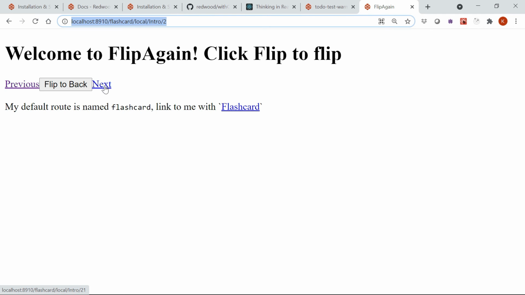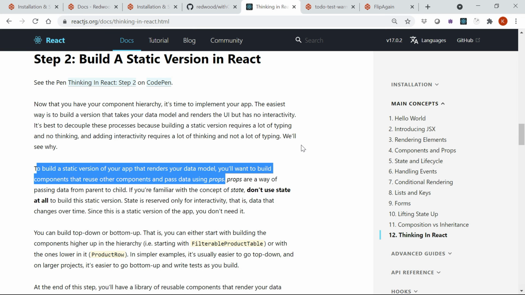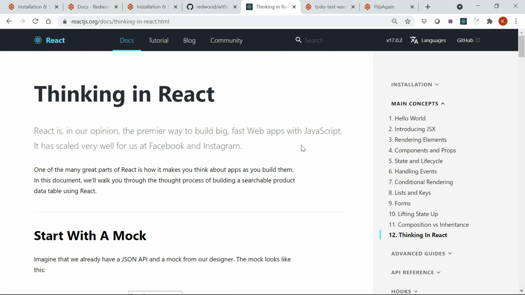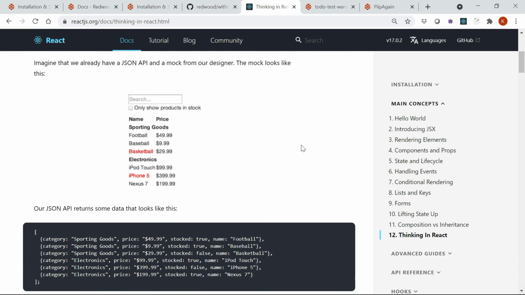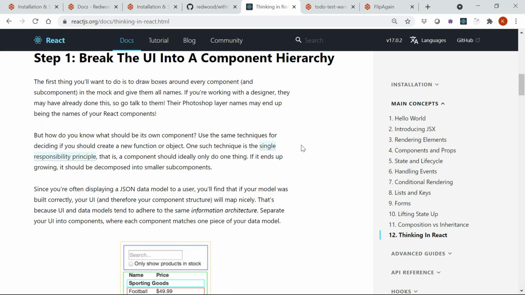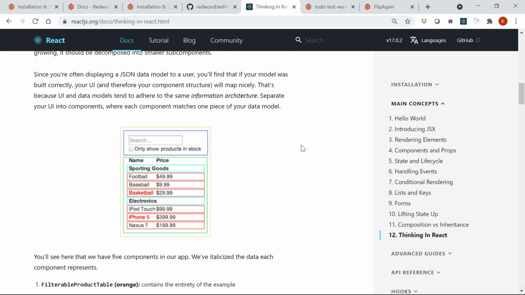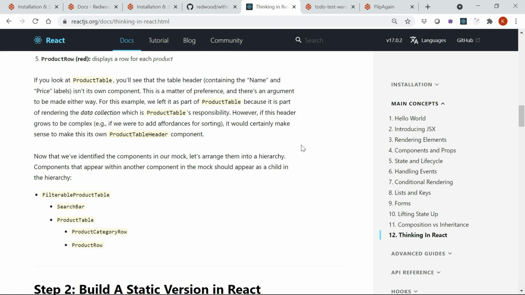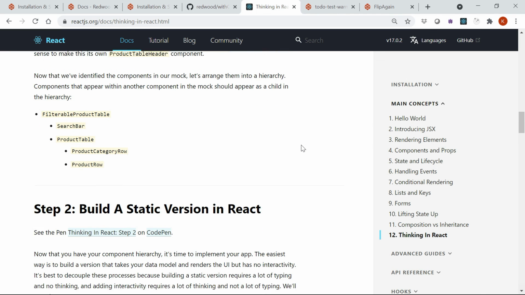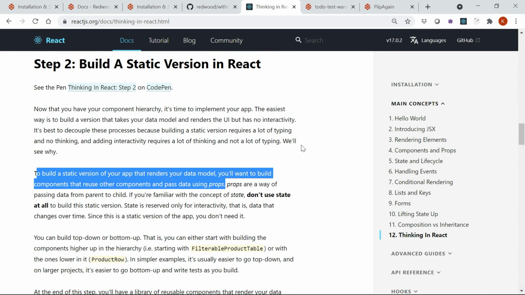I try to keep the sessions to about an hour, and we're already past that. So let me wrap for now with a quick summary. A theme that I've had in mind is, how does routing fit in to thinking in React? So we created our mock. We drew boxes around the various components, created our component hierarchy, and then began building a static version.